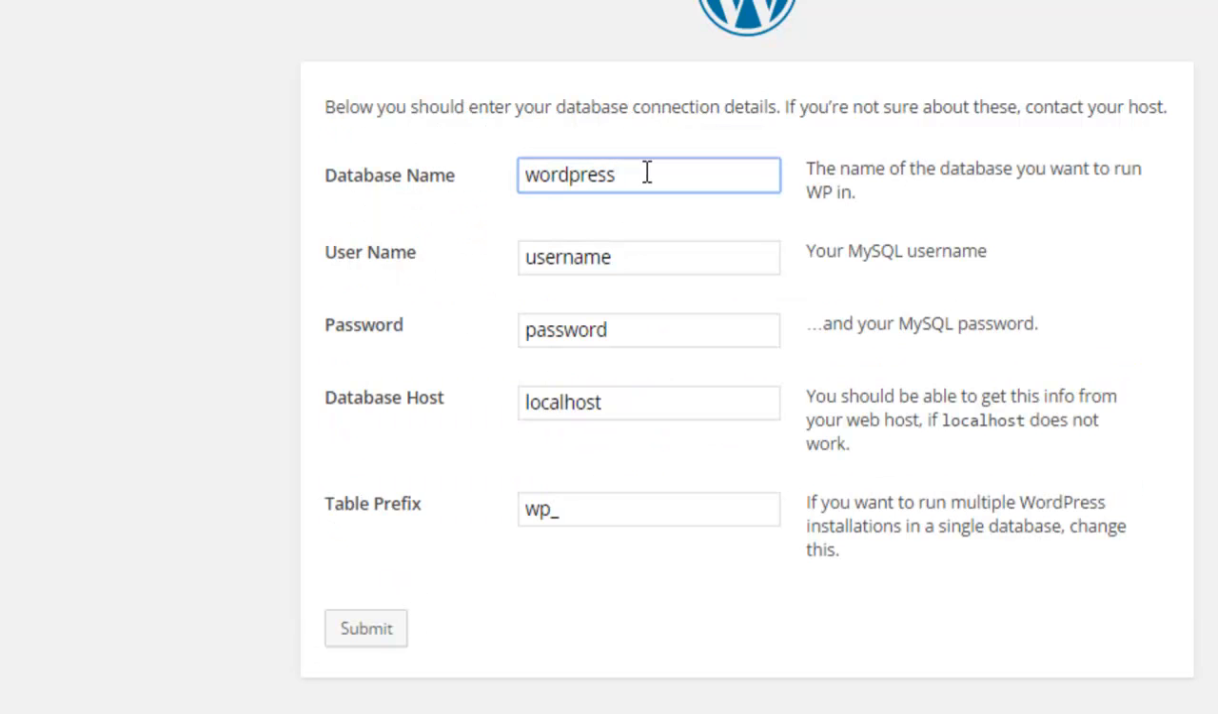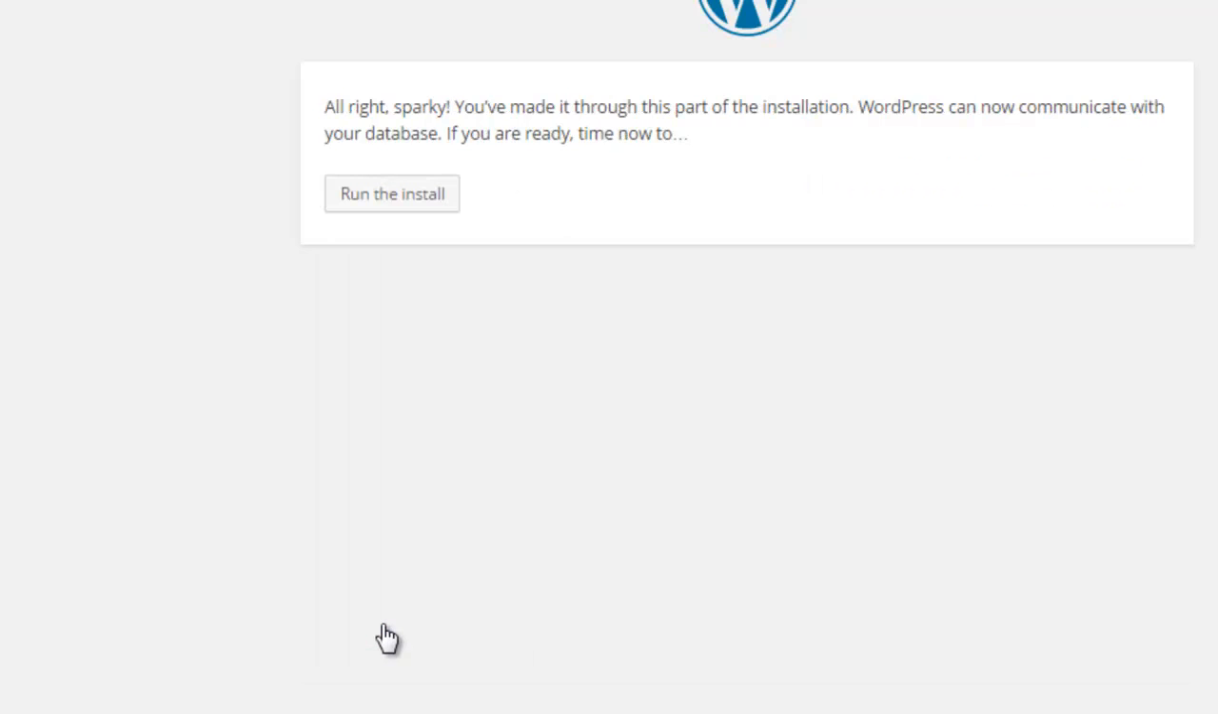And so the database name is going to be WordPress. The username for WAMP server is going to be root, and there's no password necessary for WAMP server. If we were to move the site up to the internet, of course we'll have to change that. And then for database host, localhost is okay, and wp_ will be okay for the table prefix. So then I'm just going to click submit, and it actually contacts the database.